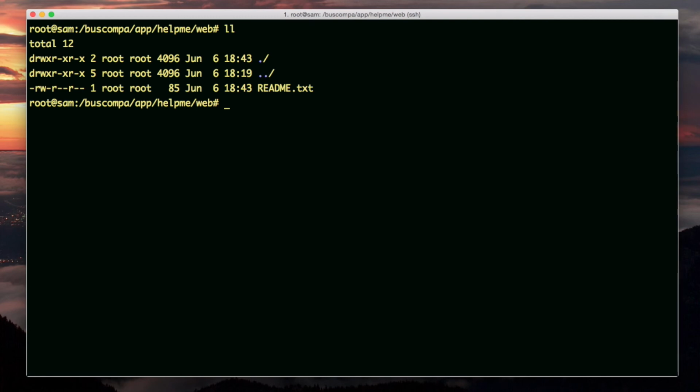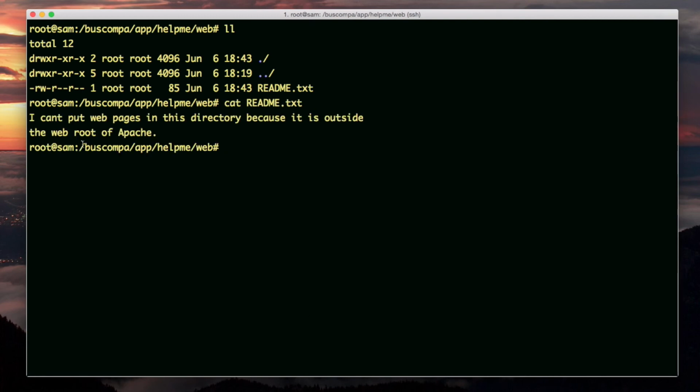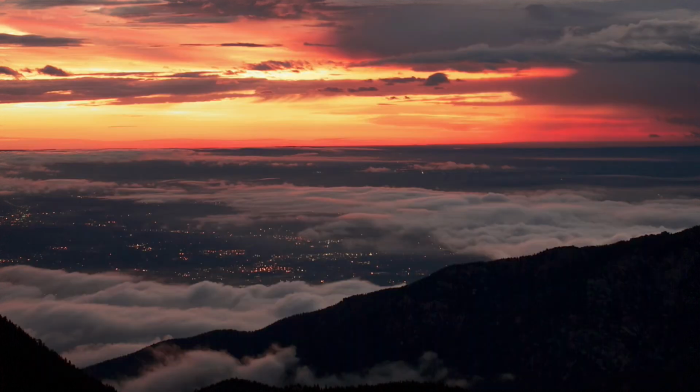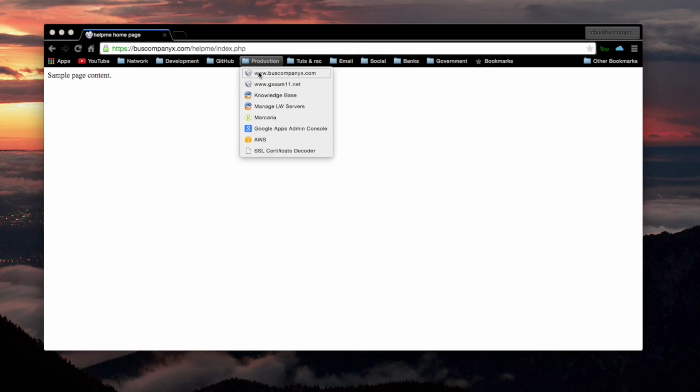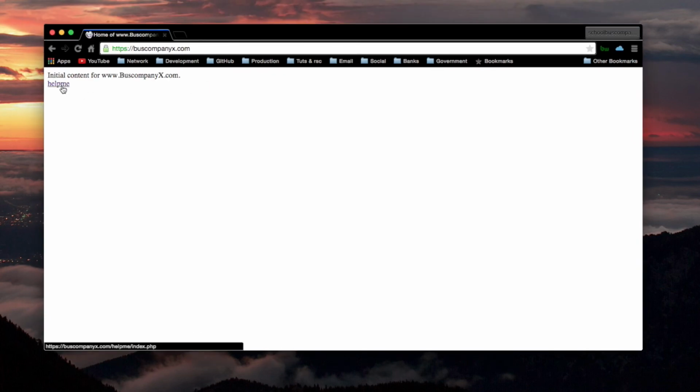I have a file called readme. Let's see what's in it. It says, I can't put web pages in this directory because it is outside the web root of Apache. Okay? So that's basically what I have and what I did so far. I just have a link, okay? When I go to my website, I have a link to the index page for the web-based helpme app.